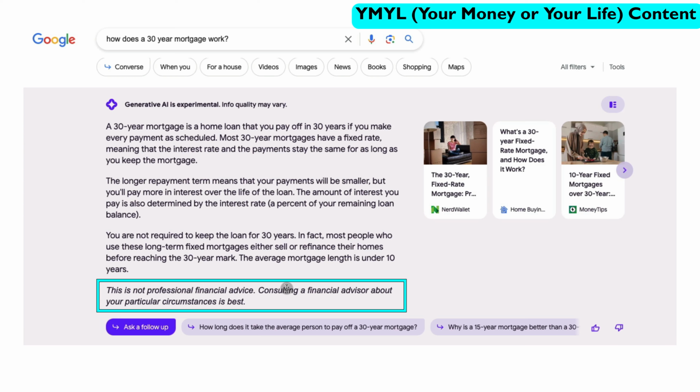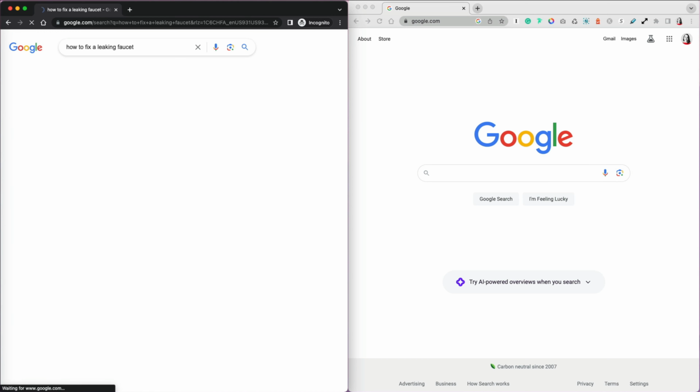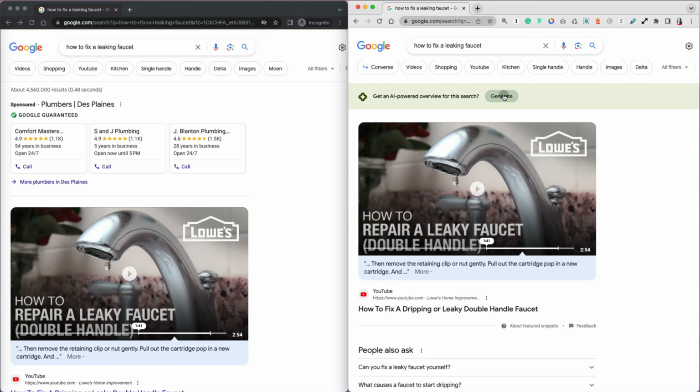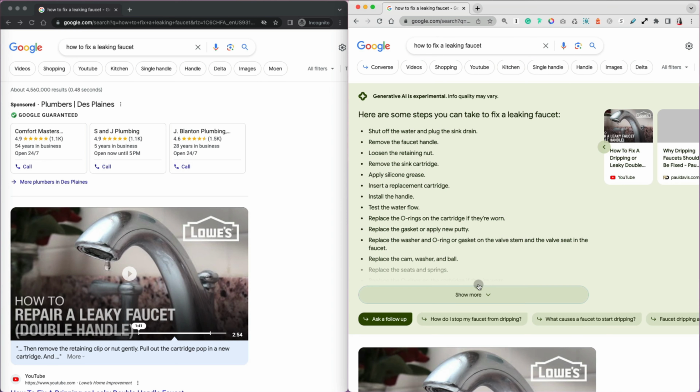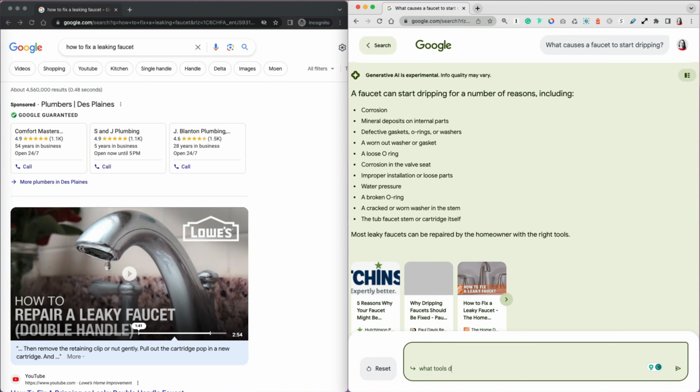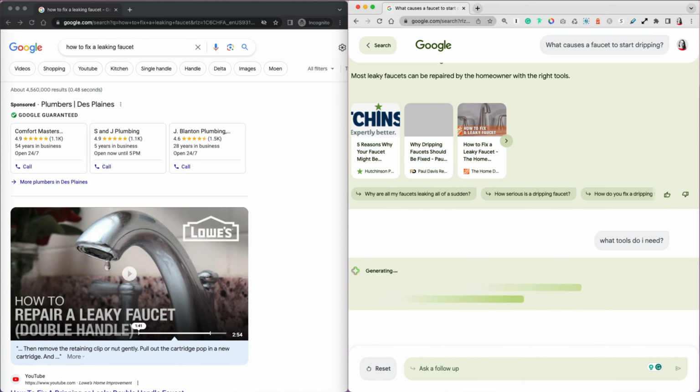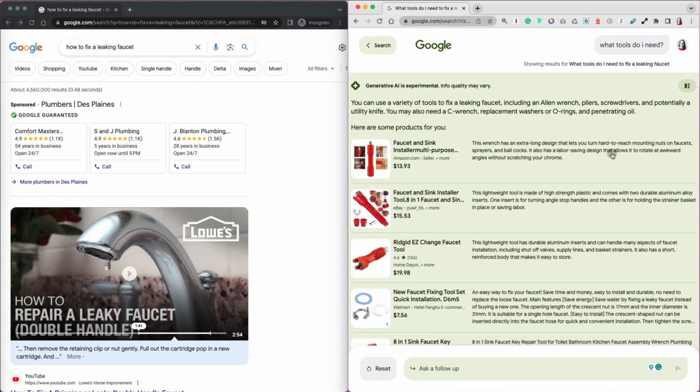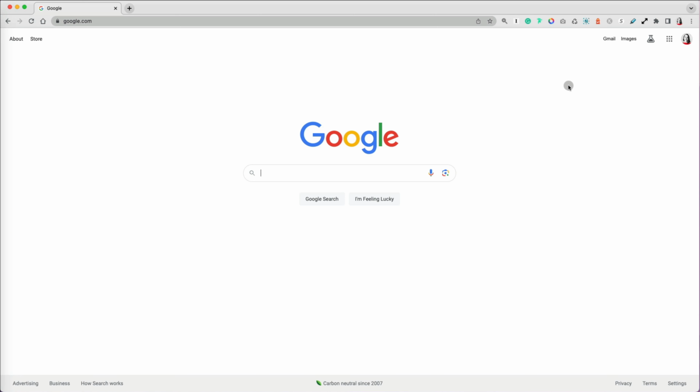Another useful feature of the chatbot is that it can suggest products related to solving your questions. For instance, if you search for how to fix a leaking faucet, you can also ask for what tools do I need to fix it? And the chatbot will provide product recommendations. Now that we have seen a few benefits of the AI-powered search, let's enable it for your Google search.